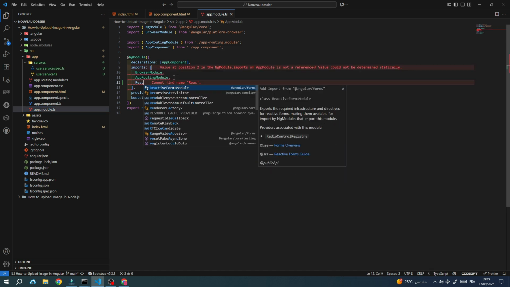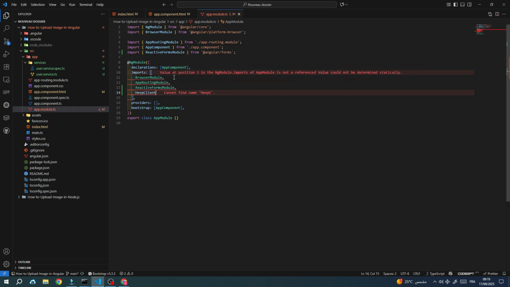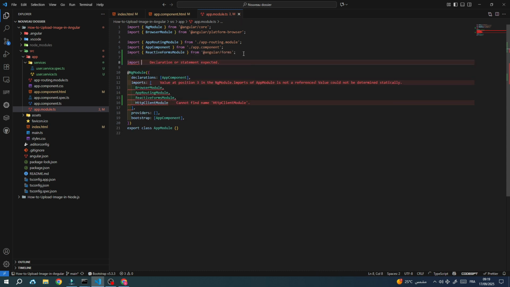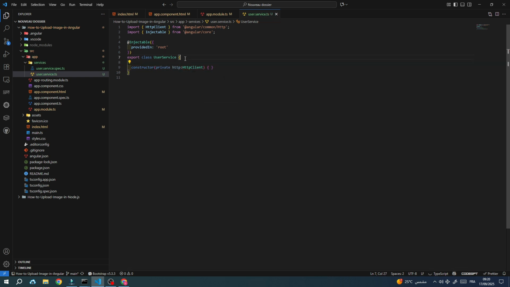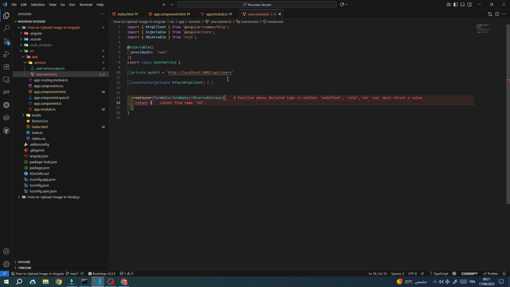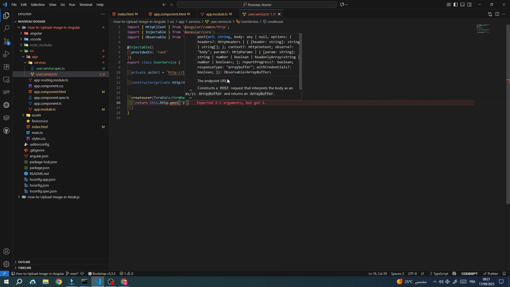In the app.module.ts file, I import both ReactiveFormsModule and HttpClientModule. Reactive Forms will handle validation, and HTTP will allow us to send API requests. In the user service, I added a method, createUser, that sends a post request to our backend API endpoint /api/users/createUser. We'll call this method from our form submission.